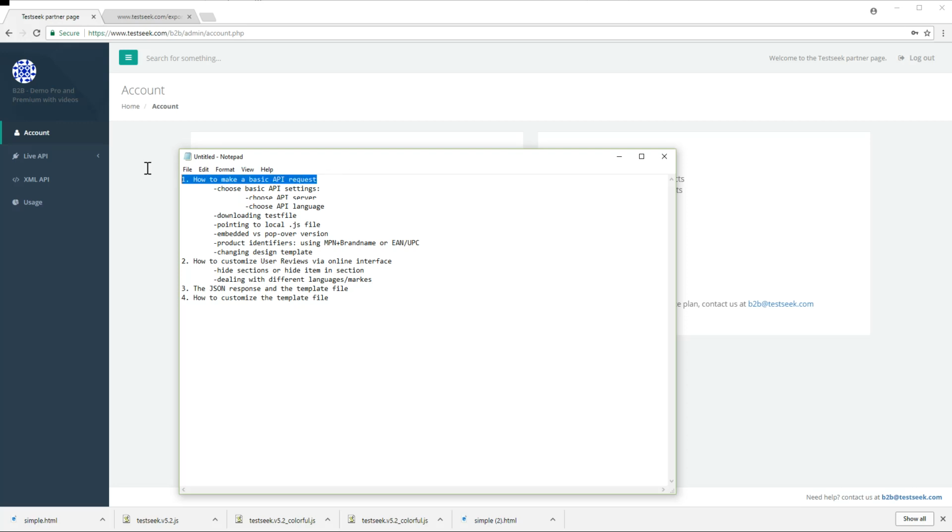First, how do we make a basic API request and what are the relevant settings? And then how do we customize the user reviews through our online interface? We call it our client dashboard. This is what you see here in the background. And then we're going to take a look at the two major components of the live API. The core is really the JSON response, and then the template file, which interprets the JSON response and presents it nicely in HTML format. And then we're also going to look at how we customize the template file.